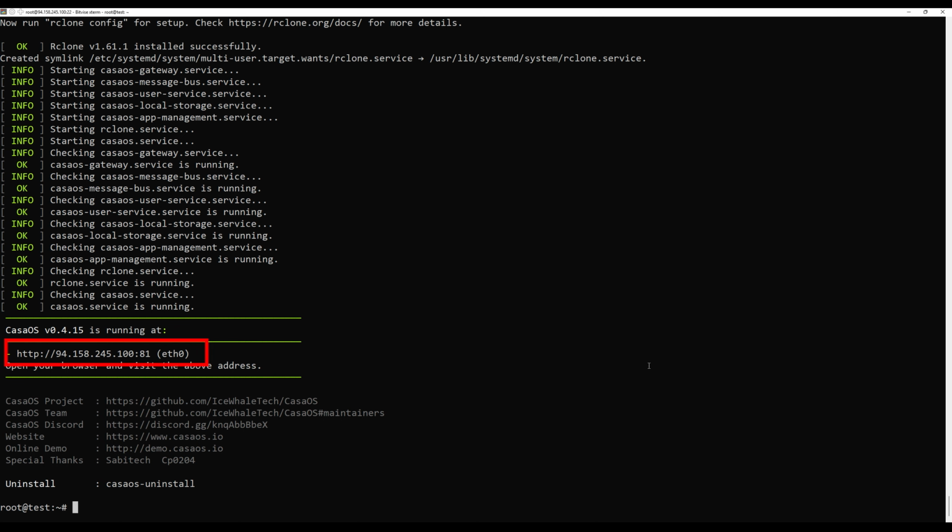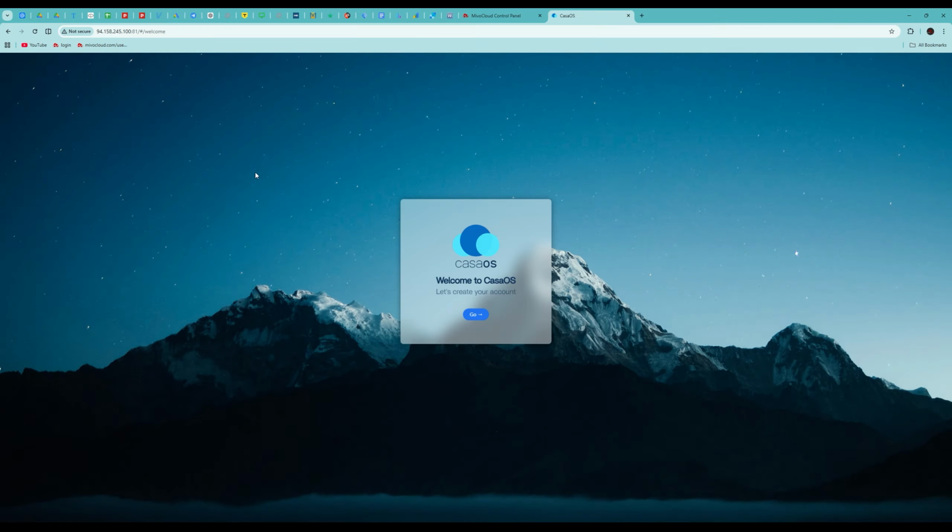Now open your web browser and go to the provided IP address. Create your admin account and you're ready to roll.